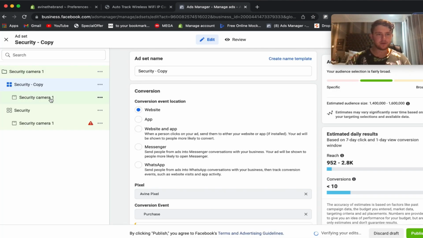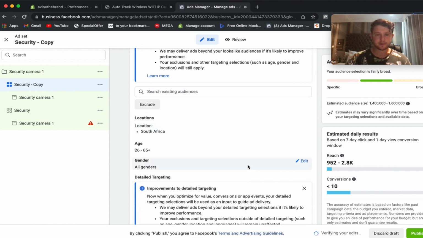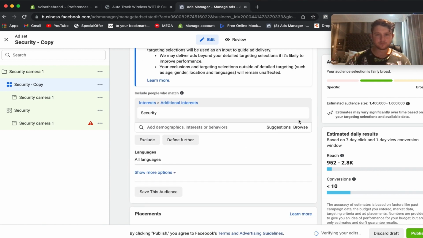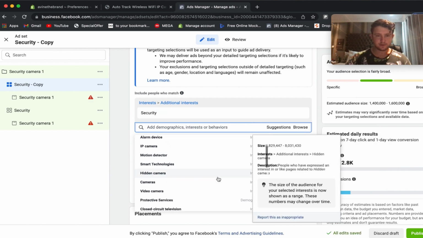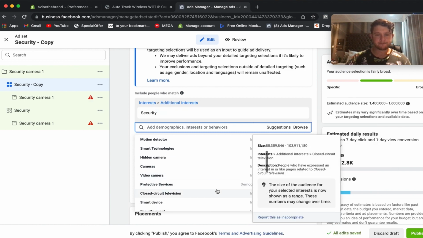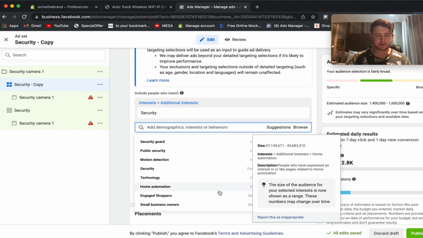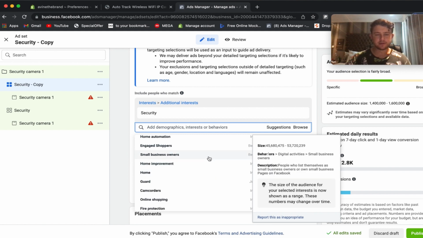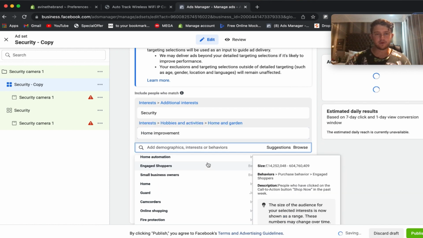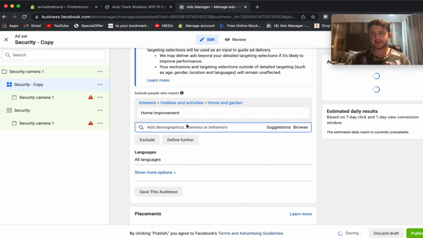Okay, so under our interest here, let's just call this one, what interest? Let's first go to the interest, then we'll choose the name. Let's go down, click on suggestions. Pretty much choose any of these, really. Let's try small business owners, or even home improvement. Let's go with home improvement. Take out security. So I don't like stacking interests.